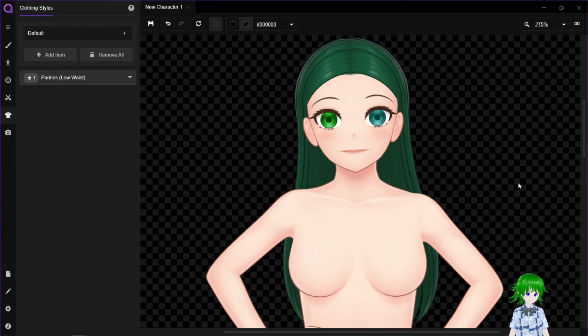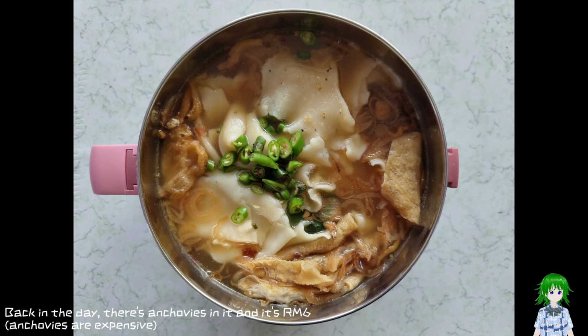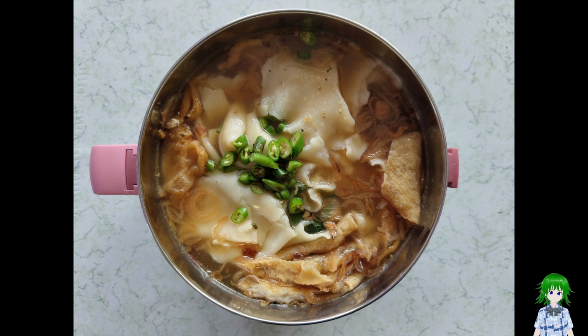Also, this server is called Mannequin. I bought it for $15. I'm sorry, $60, because I am rich. Look at this $7 food. If you are curious, I still wonder why I am not dead already.